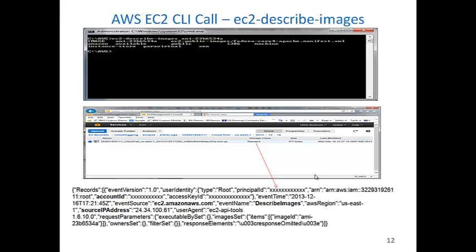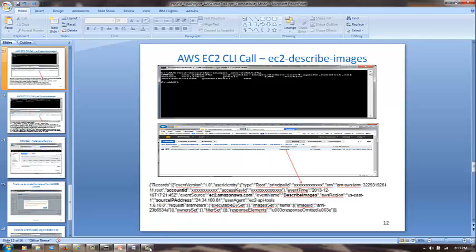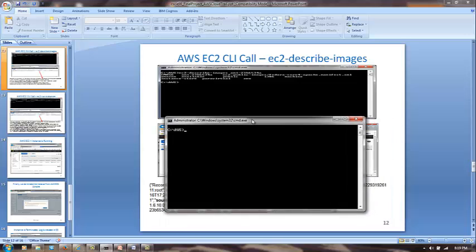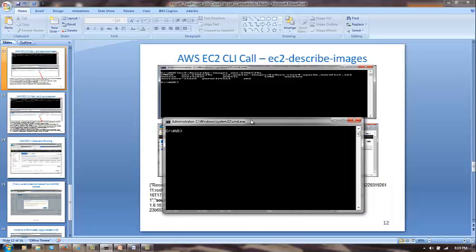So the first example that we're going to run through is an EC2 command line interface call describing an EC2 image. So I'm going to bring up my command editor here. And I'm just going to type in my command ec2 describe images and the AMI 6534A.